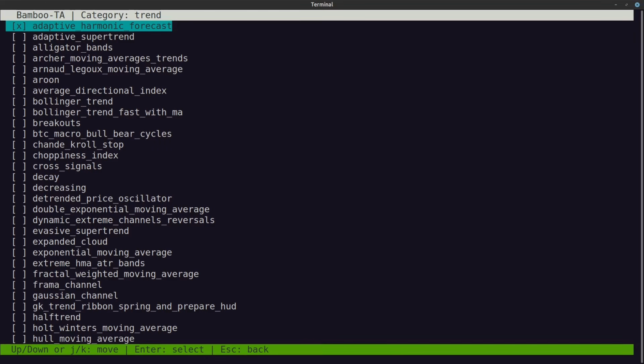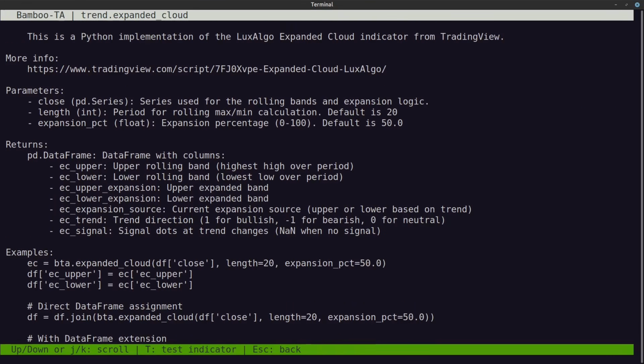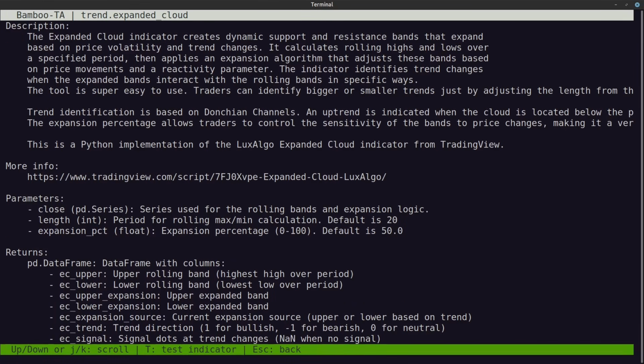And what I also can do is check the values of the indicators so that you can verify the calculations yourself. So if I select an indicator, let's say the expanded cloud from Lexalgo, then you can see at the bottom the choice to test the indicator.